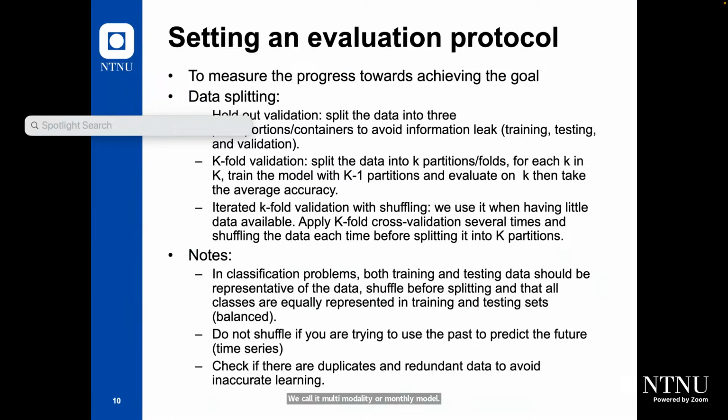In classification problems, both training and testing data should be representative of the data. We need to shuffle before splitting, and all classes should be equally represented in training and testing sets. It should be balanced. Did you hear about imbalanced data sets? So imagine that we are collecting data and we try to diagnose a kind of disease, for example, right?